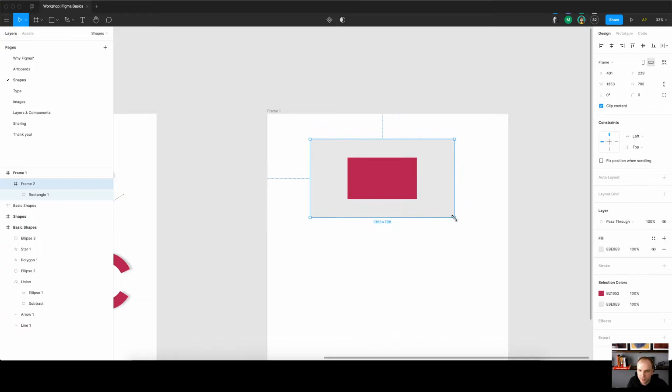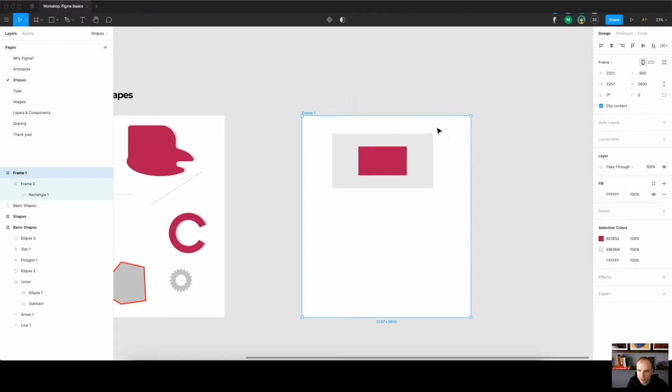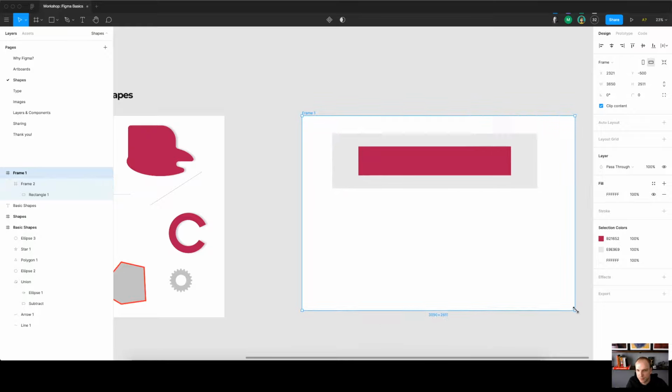So follow constraints. Now I can click on the frame. I can again set the constraints of the frame too. Now the frame will be relative to this artboard, and elements inside will be relative to the frames.